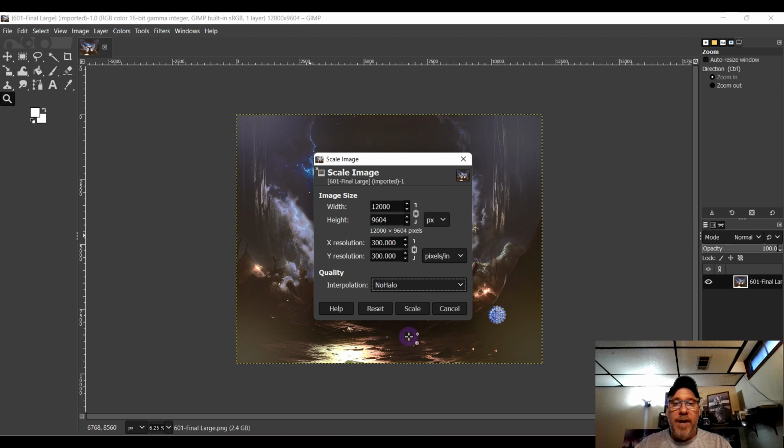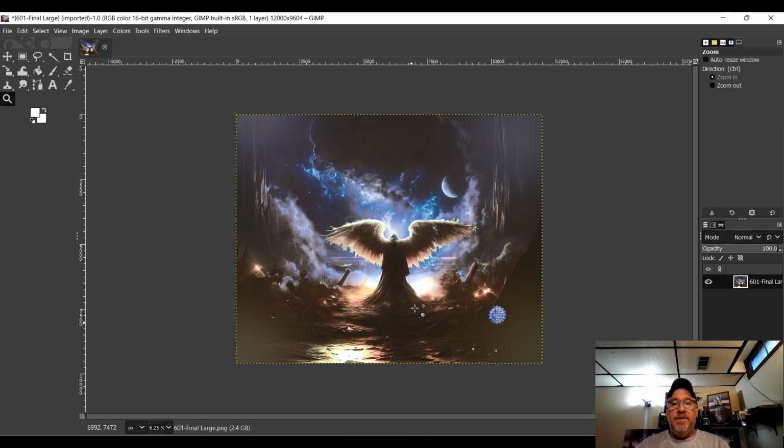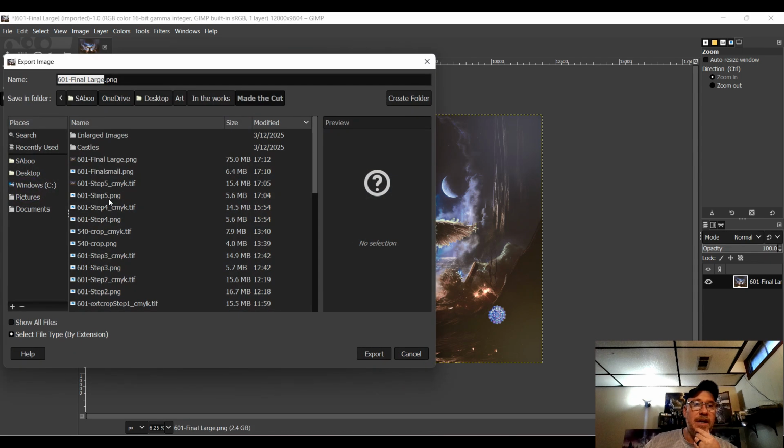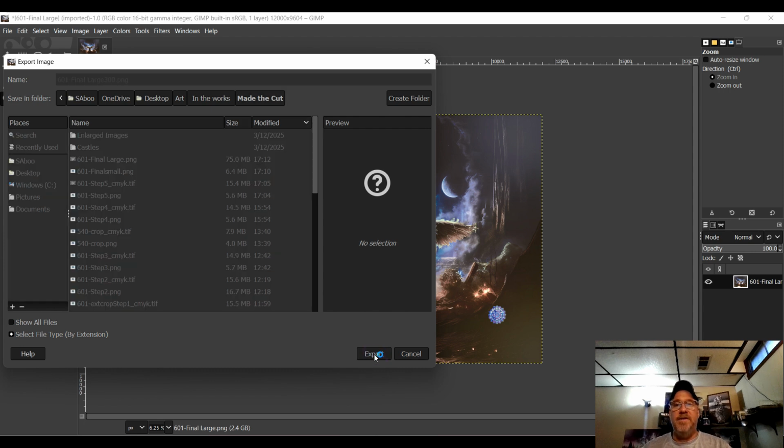And then we're going to go for the no halo again. And it's just going to add those extra pixels that we need. And then we can resave this or re-export. Don't ever save in GIMP. It's always export. Final large. I'm just going to put 300 on here so I know that it's at 300 DPI. We're going to export it.